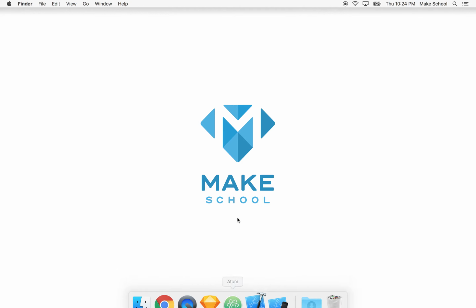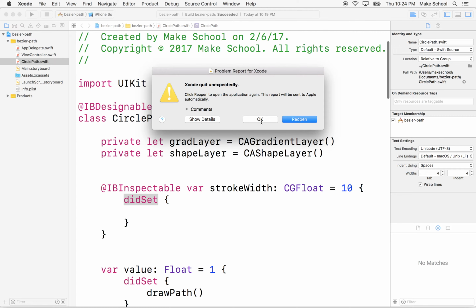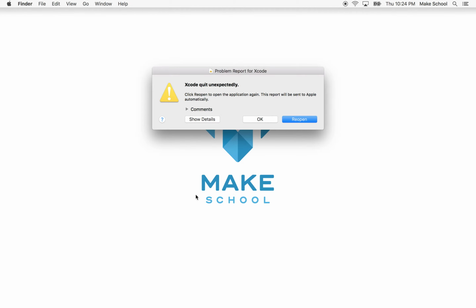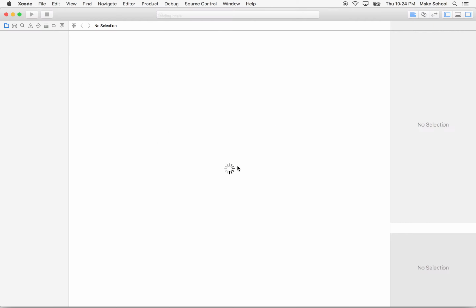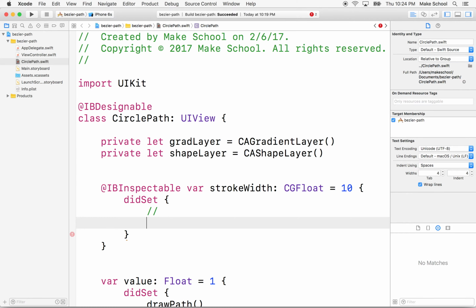Xcode just quit on me. I'm going to restart Xcode. Okay, I already reopened that. So I'm going to go back here, and then I'm going to say layout. Whoa. Why did it do it again? I'm having a bad Xcode time right here. What if I put a comment in there and I say layout subviews? I'm not sure what happened there, but anyway, twice in a row.